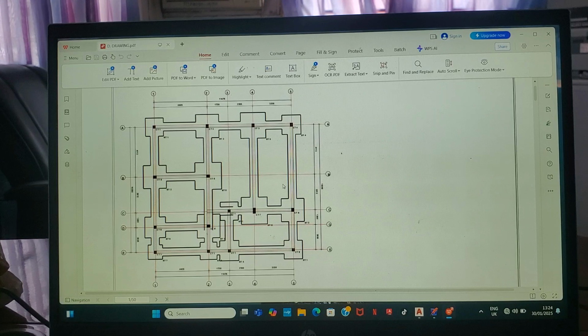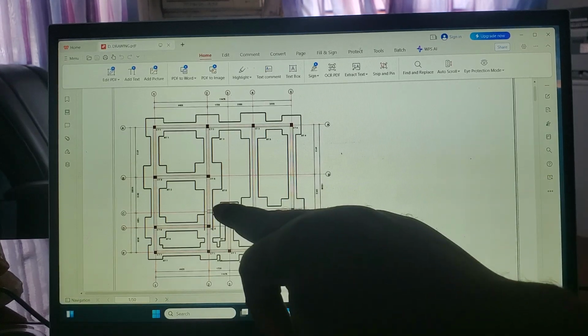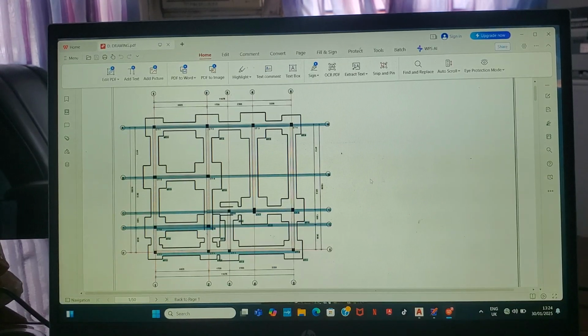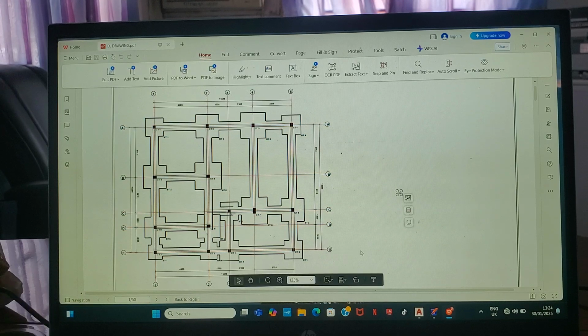This is what you will do. You will edit these lines, edit the foundation layout to be very neat. You can see that this line is not going through. All right, so you can see that the foundation layout is already prepared. Now let's go to the AutoCAD file.